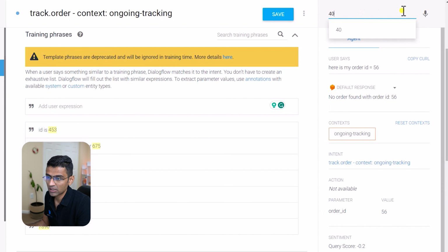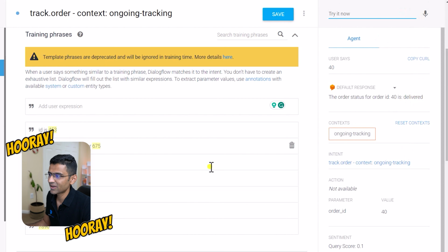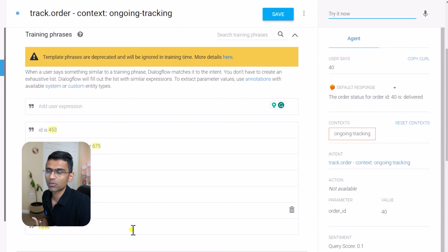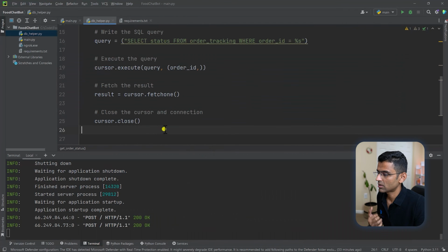When you say 40, see, it is saying delivered. Hooray! So see, we made very good progress and we already have a track order intent implemented. Now let's move on to the other intent.